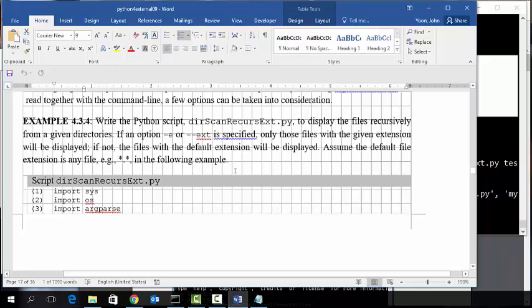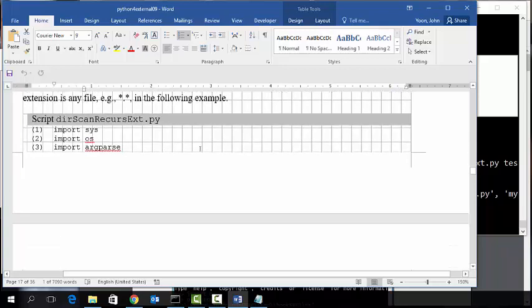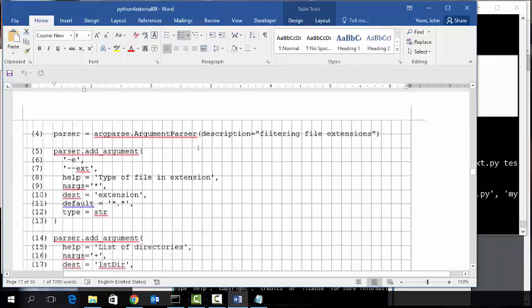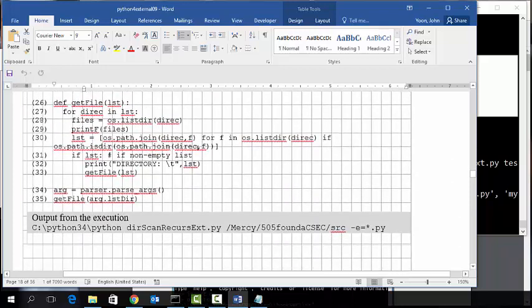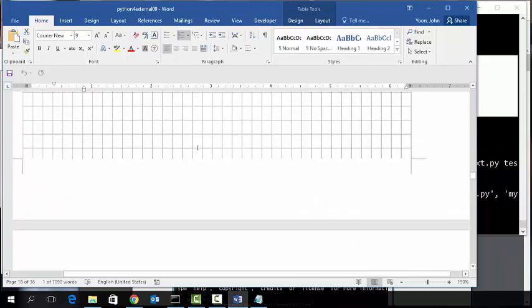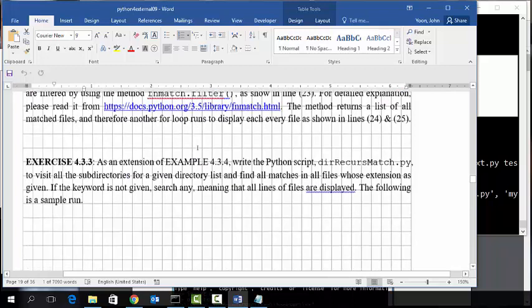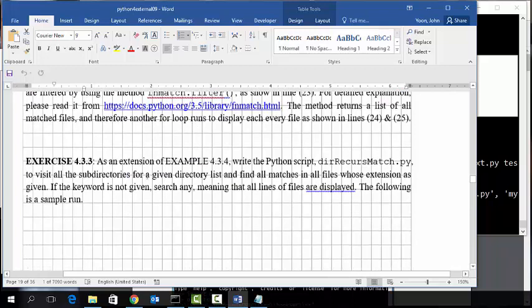We do not have enough time right now, but the next project that I want you to do is something about this recursive execution. What's this? The exercise is, as an extension of example 4.3.4, write a Python match py to visit all the subdirectories of that.